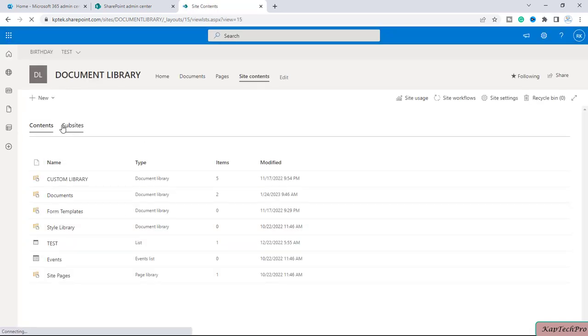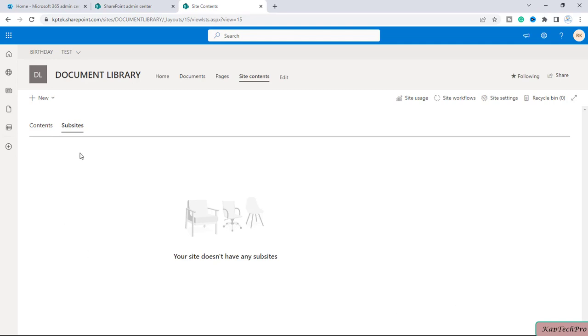Let me cancel this, and once the user creates the site over there, that site will, as I've informed, be displayed over here. Now in my organization, I don't want any of my users to create subsites. I want to just disable this subsite creation in my organization. I don't want users to create a subsite.